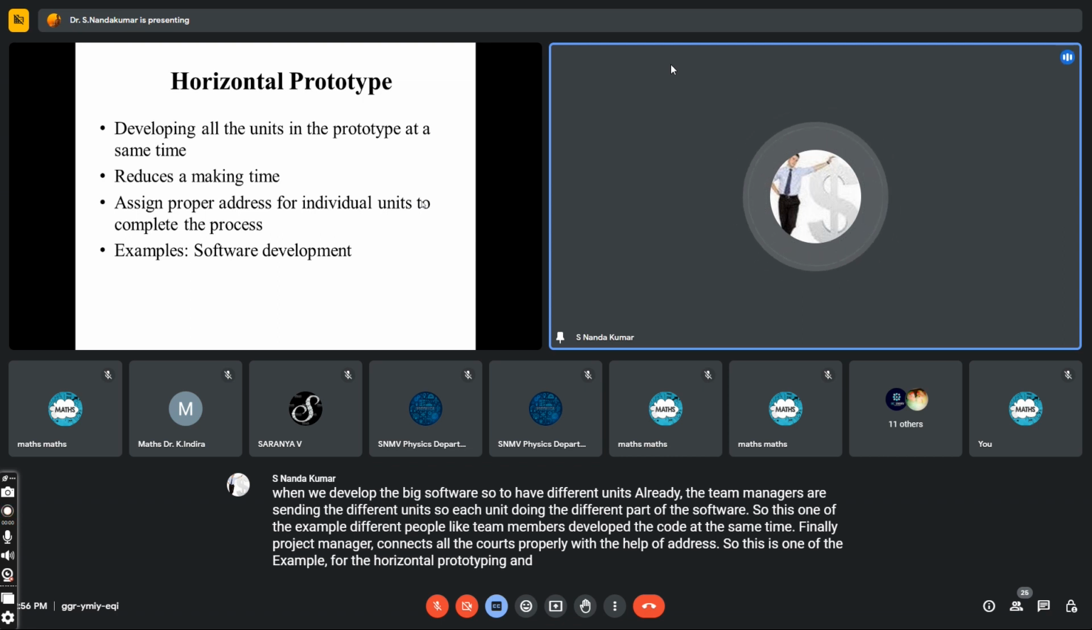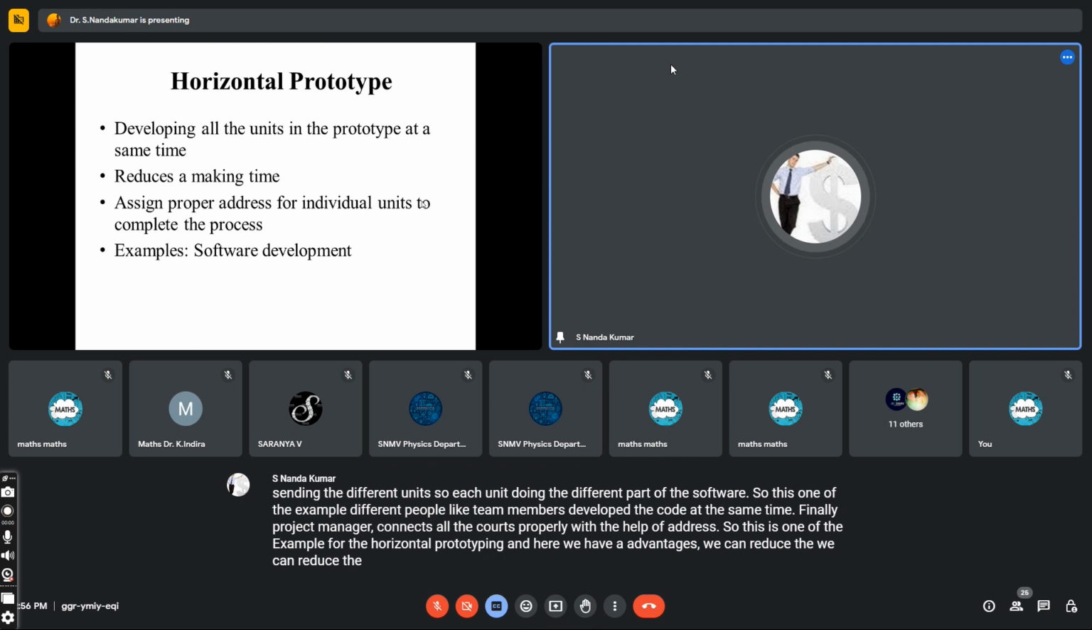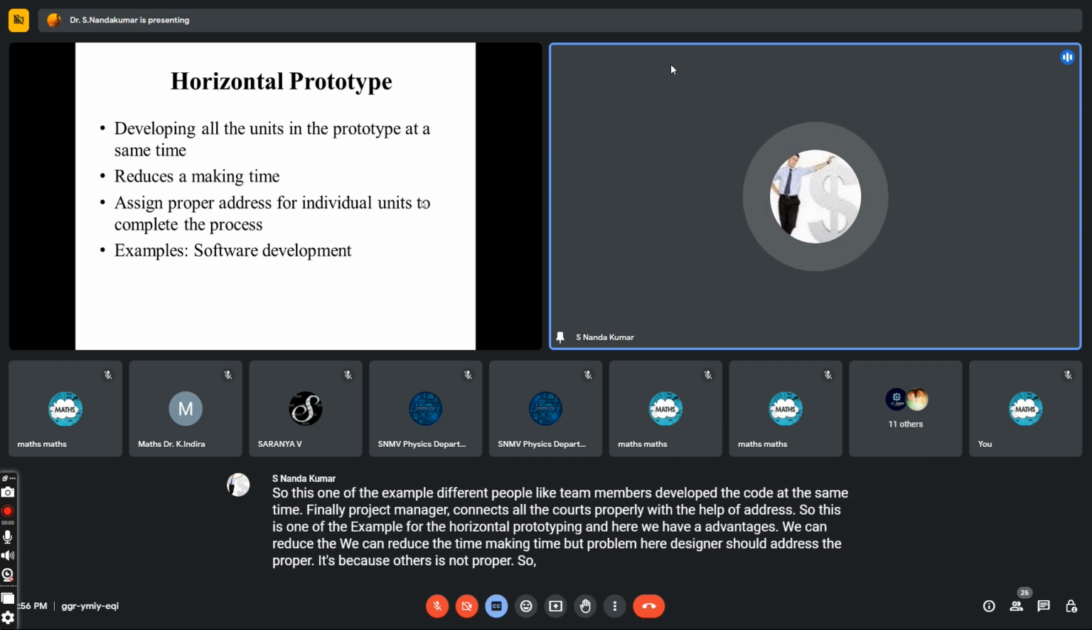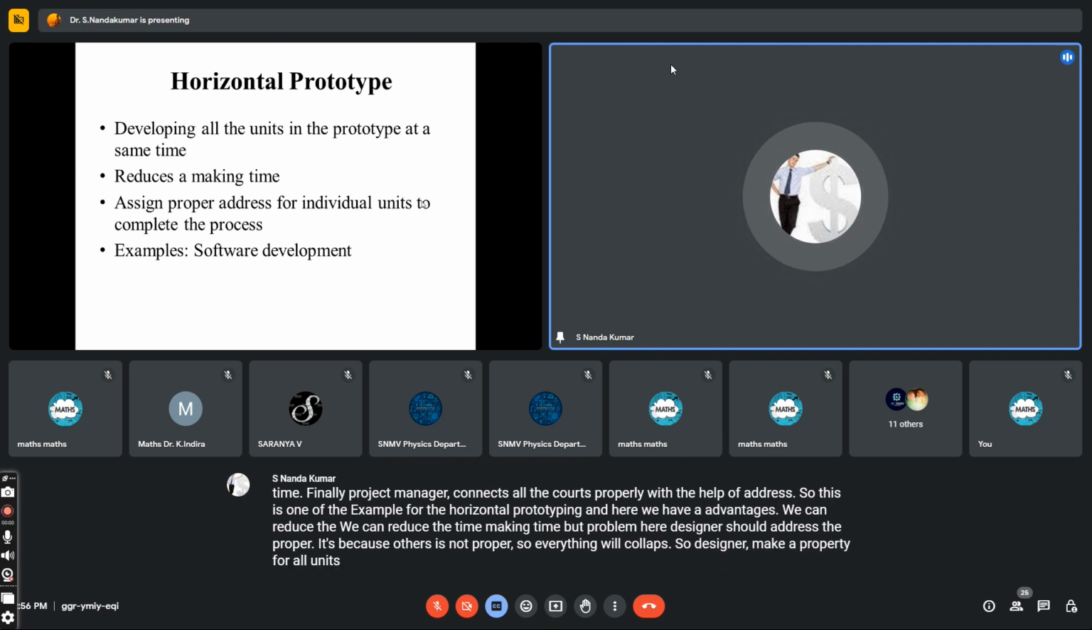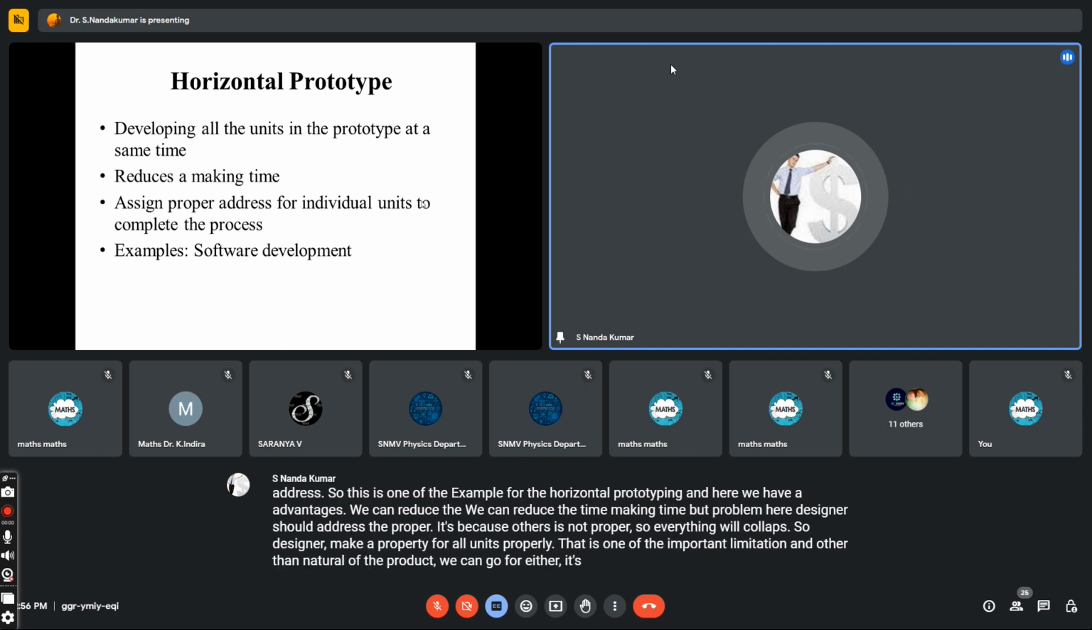And here we have advantages. We can reduce the making time. But the problem here is that the designer should address the units properly, because if the address is not proper, everything will collapse. So the designer makes a proper address for all units. That is one important limitation. And depending on the nature of the product, we can go for either horizontal or vertical.